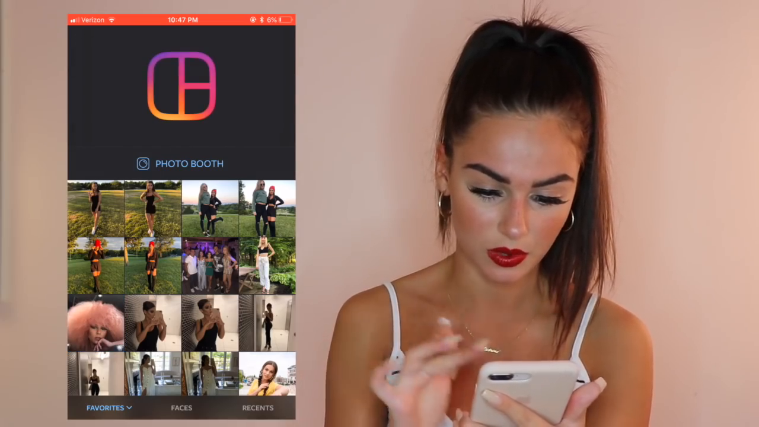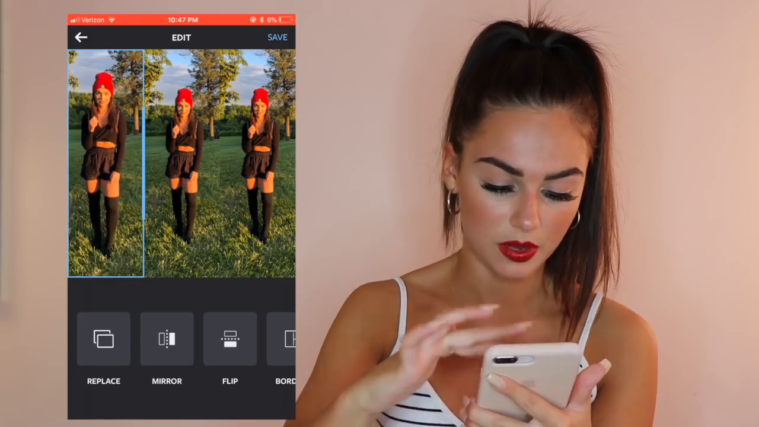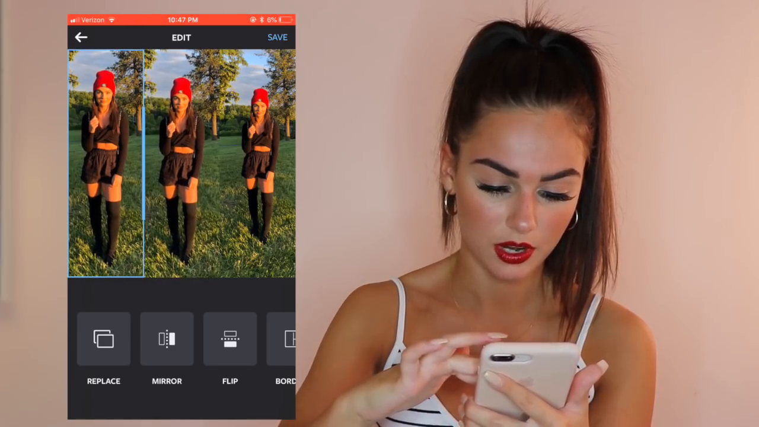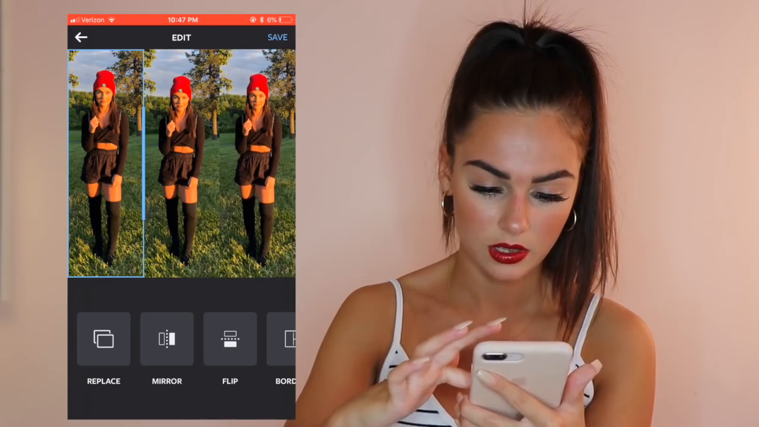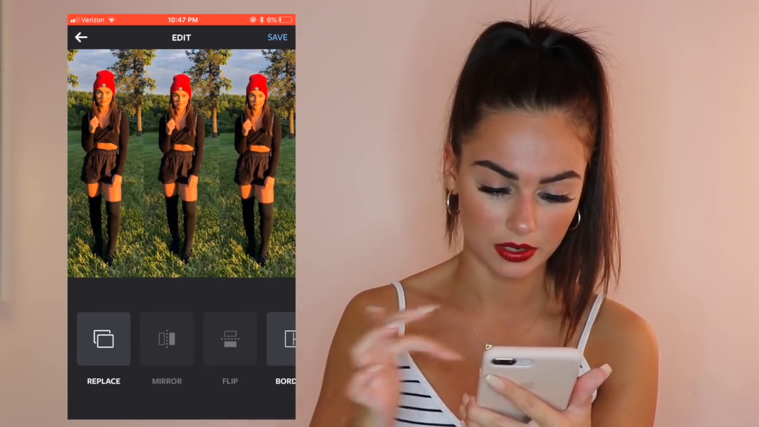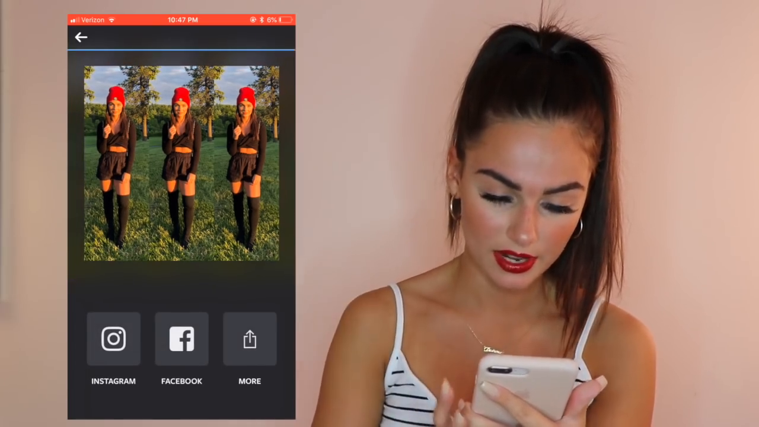So let's go back to this one. I liked how this one looked. We're going to do the 3-way. I'm going to zoom in. You want to try and match up the sizing to make sure everything is zoomed in as close as possible. So then I'm going to save that. It's going to save right to my camera roll.